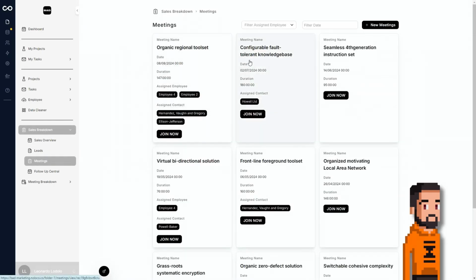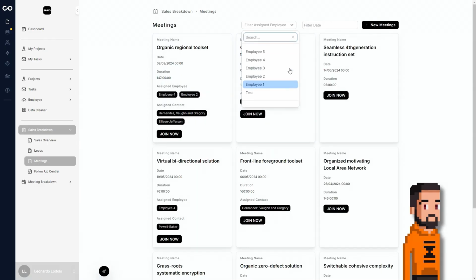In the meeting side of things, this shows specifically our sales calls. Here we have a bunch of different information about the different calls, and if you press this button right here, we can automatically join using a meeting link for that specific meeting. We also have different filters here, so you can filter by assigned employee or even the specific date the meeting is in.